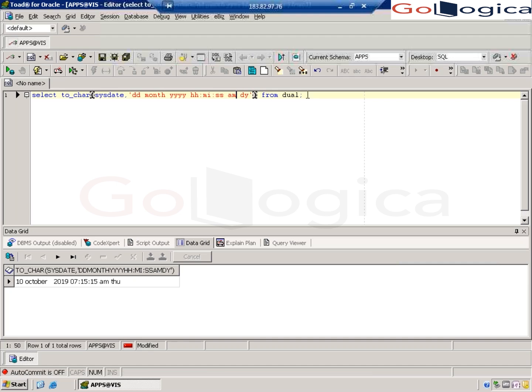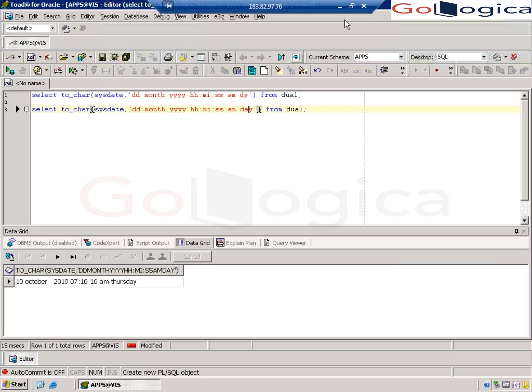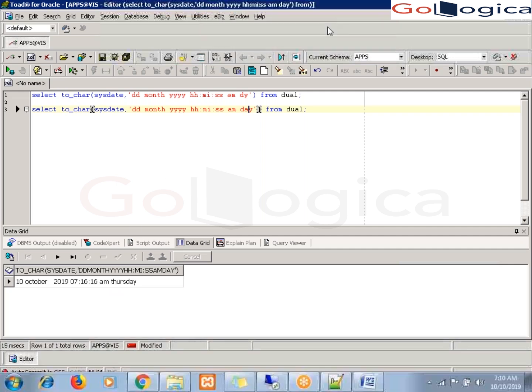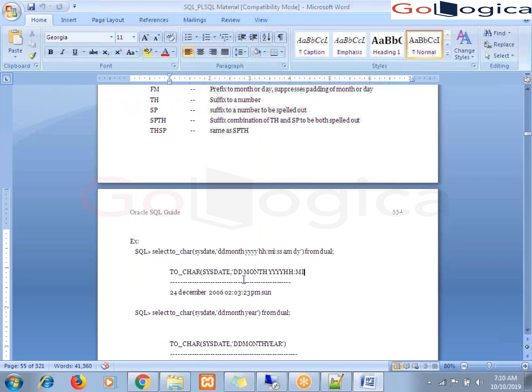Suppose in the same query I want the full day in spelling. What can we do? Sysdate, here I want the full day, Thursday, so you can mention DAY. See, Thursday will come. Understood? So if we practice that to_char function and all these things, then you will understand clearly.